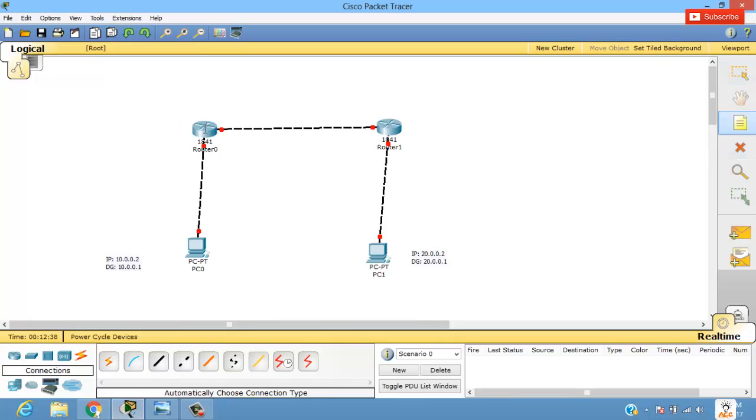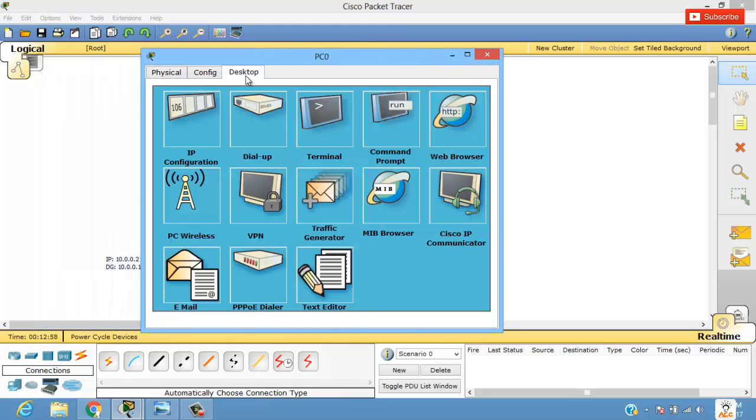Now for this particular network from router 0 to router 1, I'll give the address as say 30.0.0.2, and for this one I'll say 30.0.0.3. Okay, so before configuring the router, let's configure PC0 first, then we'll configure the router.